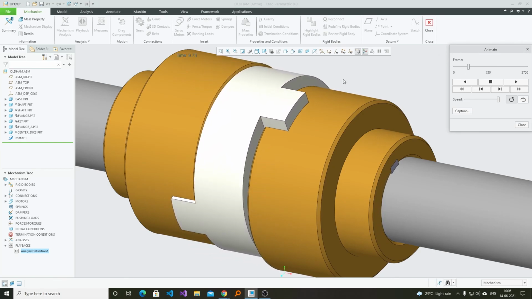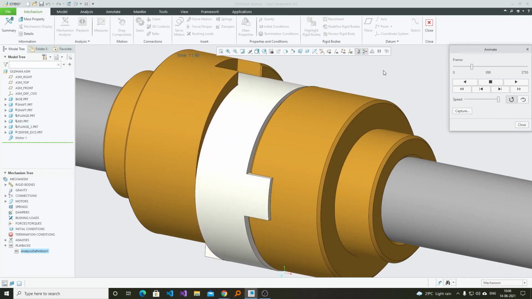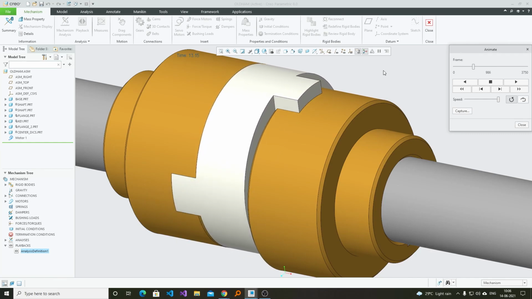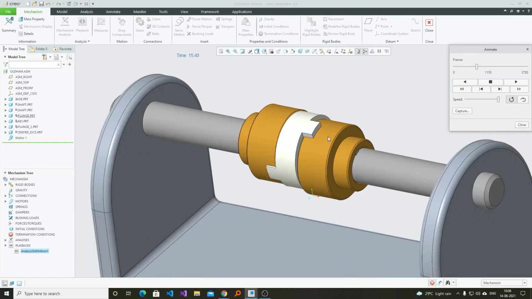Now we can see we have two sliding pairs, as this is the inversion of the double slider crank chain, and two turning pairs, which are these two.